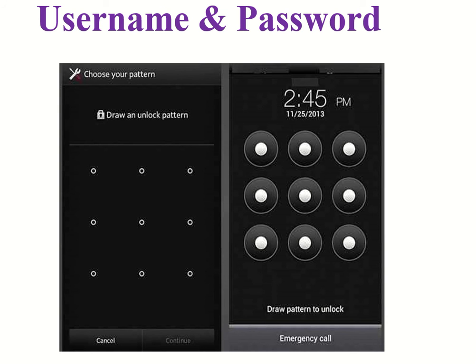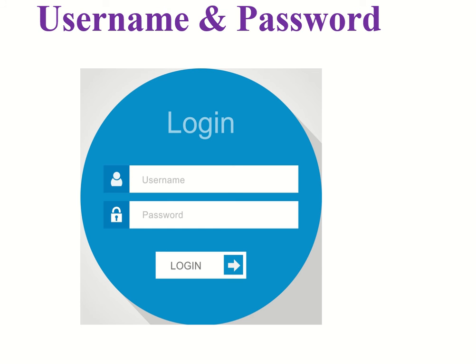You might have seen such a pattern whenever you try to unlock your parents' phone. When you draw the pattern, only then you can enter the phone. You can use the phone. But if you draw the incorrect pattern, then you cannot use the phone. The same with computers also.